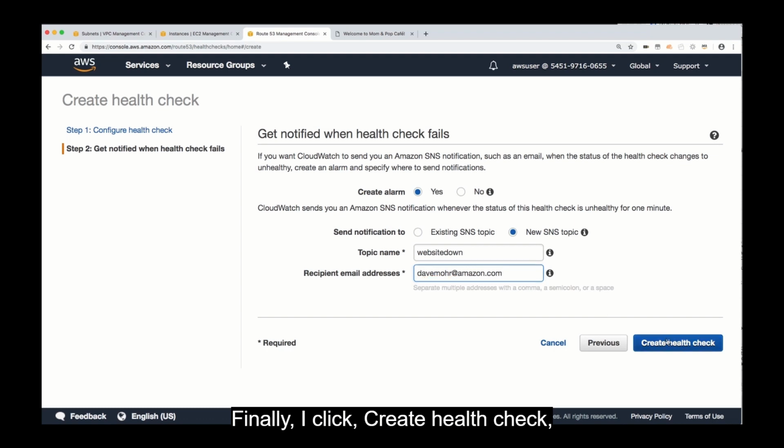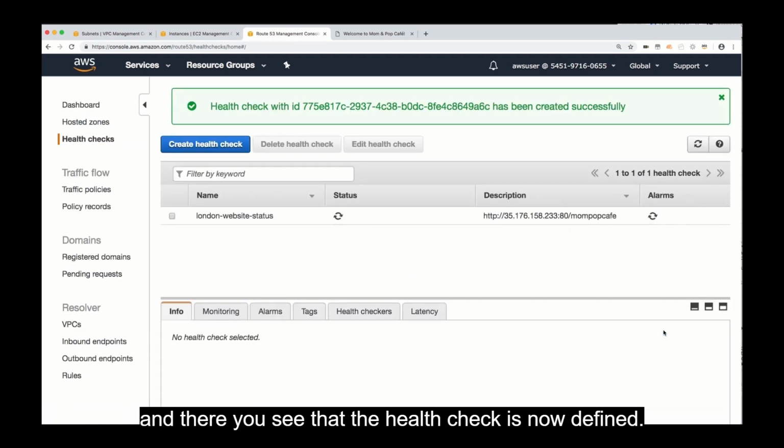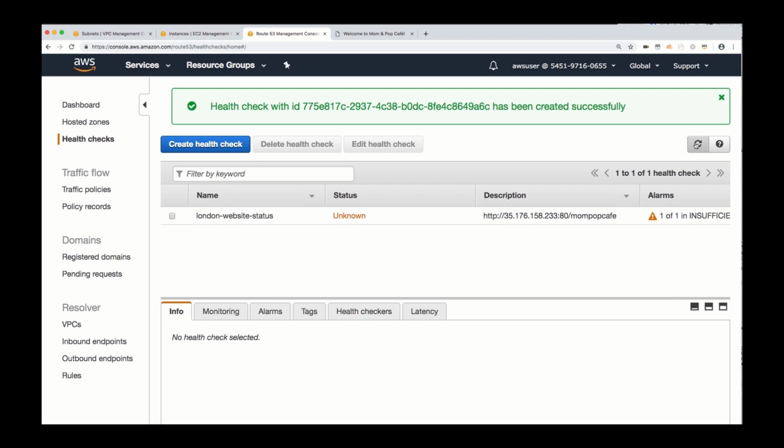Finally, I click Create Health Check, and there you see that the health check is now defined. It will initially have a status of unknown. However, this should be resolved within a few seconds. If I click Refresh, let's see if the status is updated.